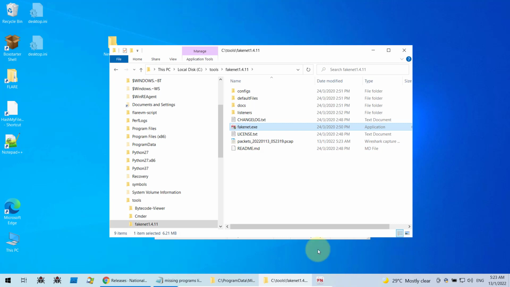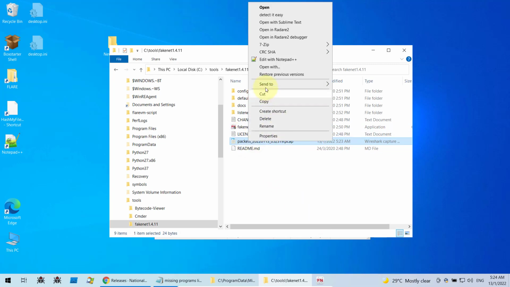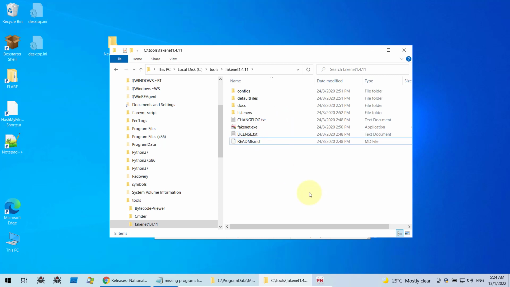Now when FakeNet runs, it will log to this folder, FakeNet 1411, in your tools. The pcap file is there. Later on in the coming lectures regarding network analysis, you will understand the significance of this .pcap file. Every time FakeNet runs, it will save the .pcap file here, so you can just delete it after every session if you wanted to. The other way to run FakeNet is to go to this location.